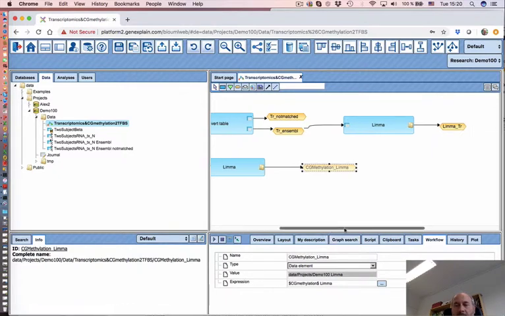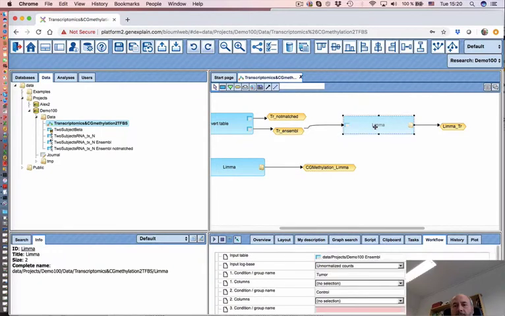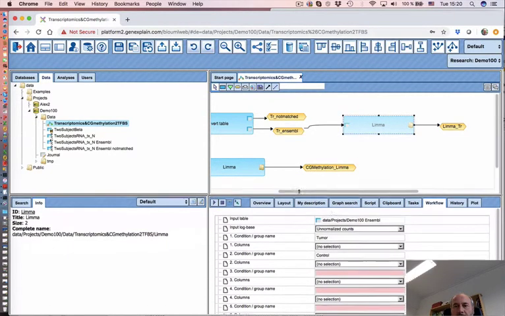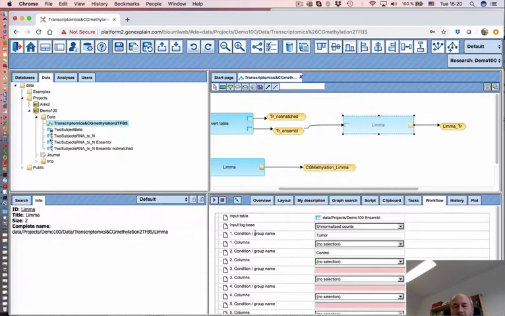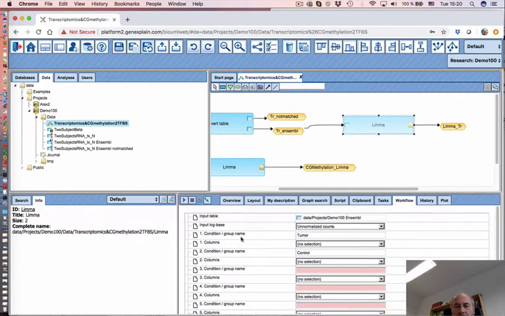Okay, so now we have to specify the Limma more exactly. For that we click on the Limma method, and we see many lines here, many options. So first we have to specify that it is unnormalized values. Then we have to specify which conditions will be selected for tumor and which conditions will be selected for the control. So we have to give the workflow the possibility to select conditions.